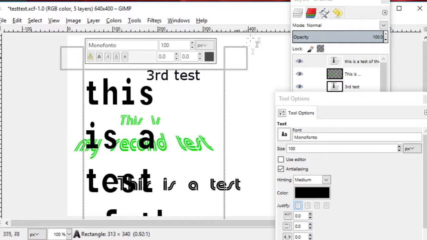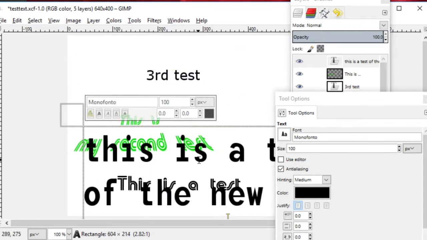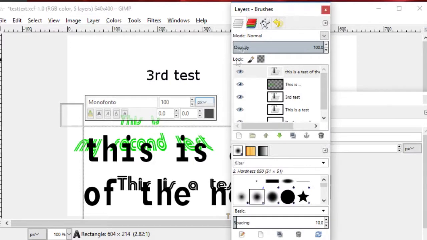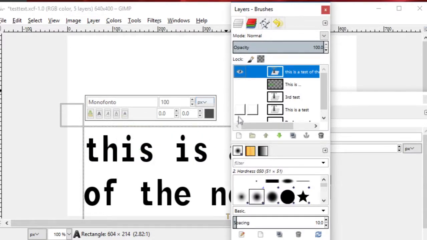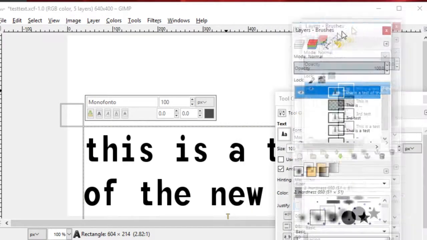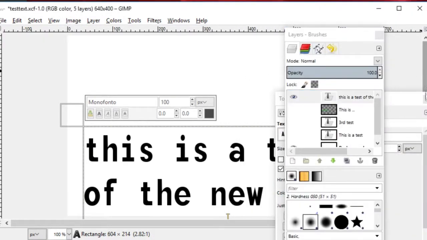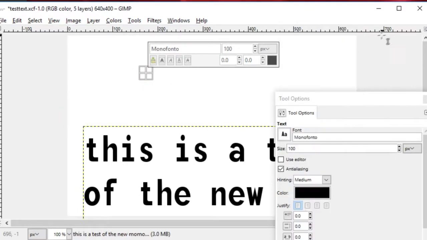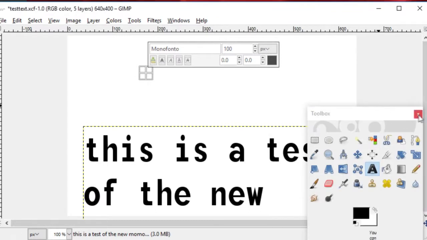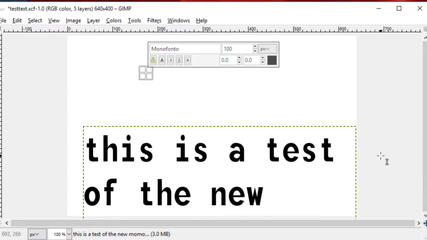This is a test of the new mono font. I'm going to go ahead and leave everything else, my white background. Let's leave that there. And there is that new font we installed. Let me close some of this out of the way. And there we go.